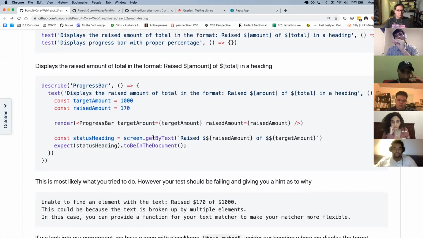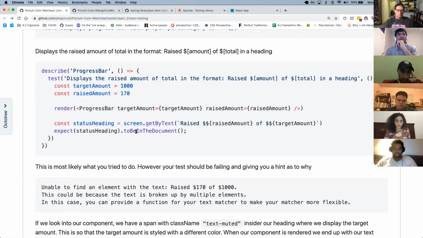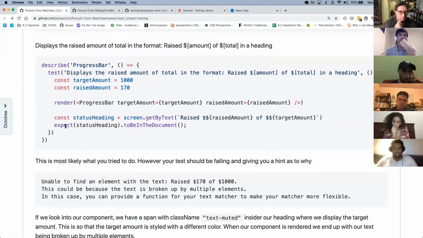And this is not going to work, but we're going to talk about why. From the previous example, you may say, okay, then I could just say screen.getByText, and try to get something that has this, raised by whatever raised amount of whatever target amount. We put these dollar signs because in the output we need those dollar signs. The second dollar sign is for the string interpolation of JavaScript. And then we can do something like expect status heading to be in document.